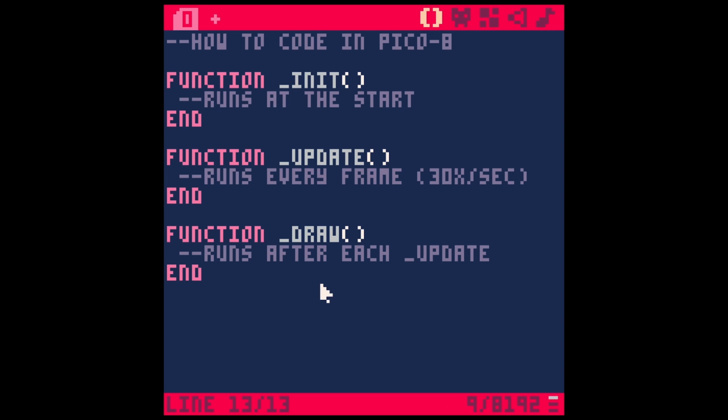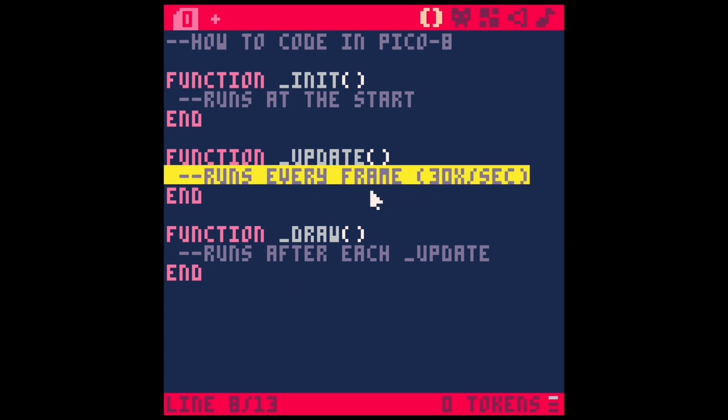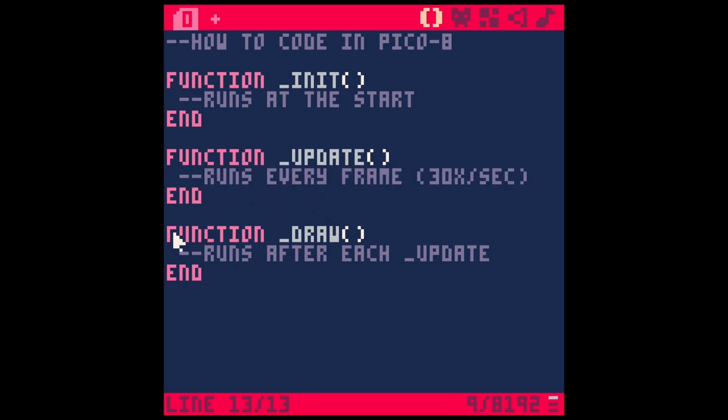So that's really how you make anything happen. Generally, the code that you put under update will do things like see if you're pressing a button, update numbers, names of things, all of that kind of stuff. And then with that new knowledge, you can draw something to the frame. That means update the screen.